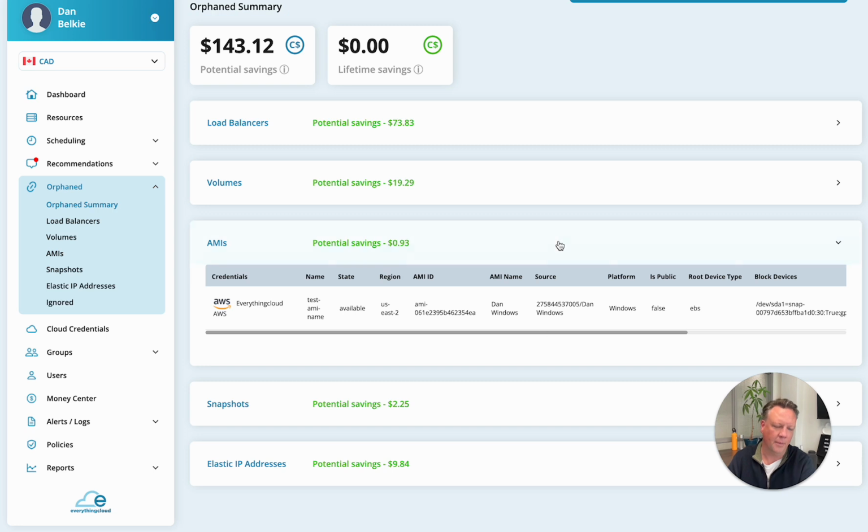Another one, AMIs. So these are Amazon machine images, and these also work in Azure. So an image in Azure. And these are machine images, or kind of like backups. Some people use them as backups, but a lot of times people make these machine images before they do a deployment or they do work on the server, and then they just stick around forever.